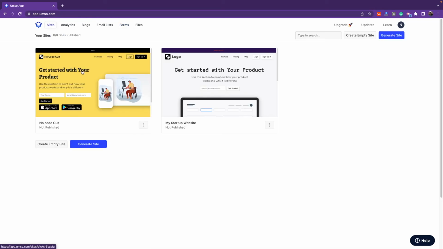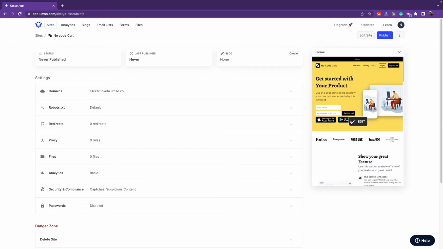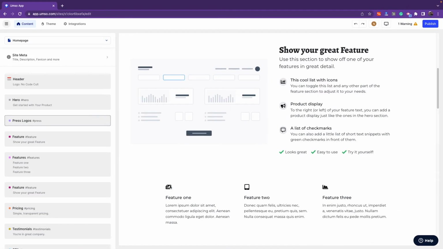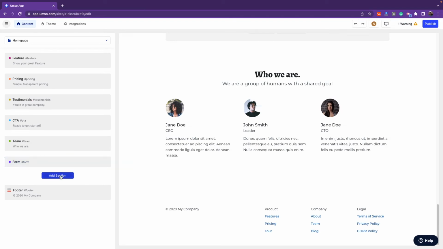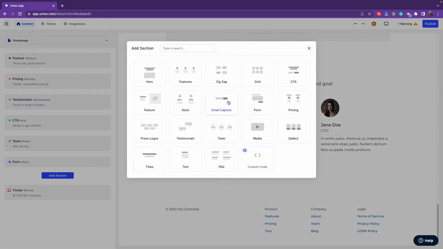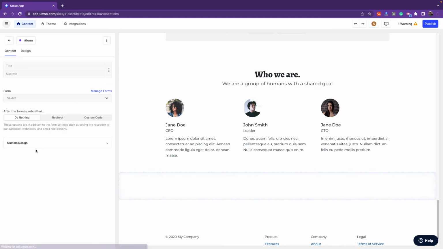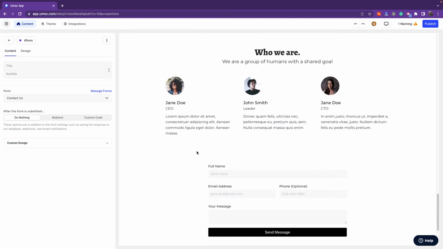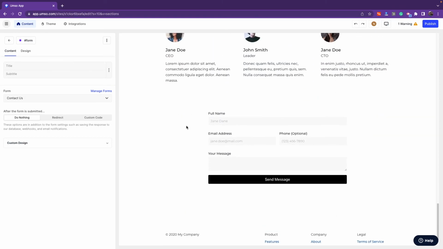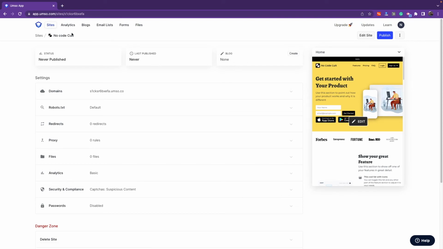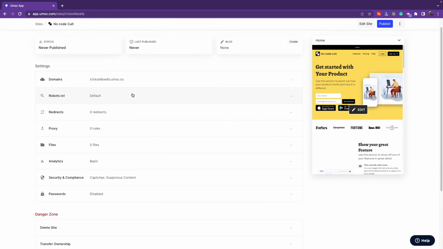Now I'll go back once to the site and click on edit. I'll show you how to add a contact form here. On the add section on the left hand side, you can see the form option. When you click on the form, you can see the contact us form that we created just now here. You can click that, and you can see the form is available on the website. So that's how it's done. Let me go back to the dashboard. So these are the different options available in the free plan.